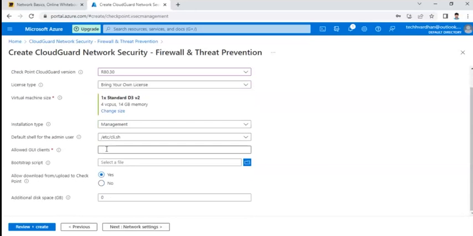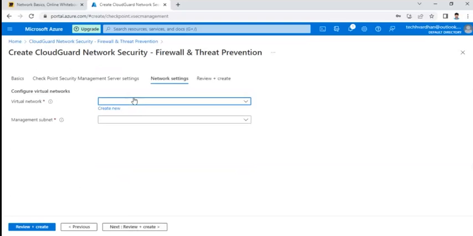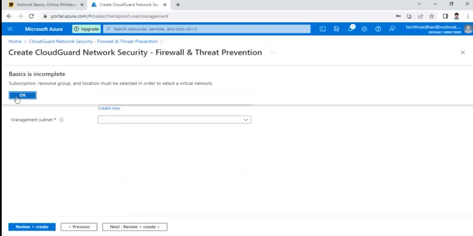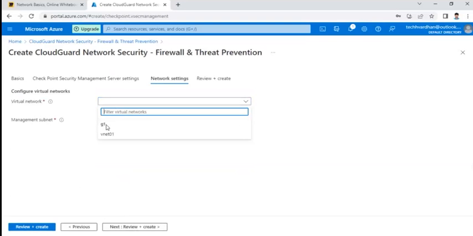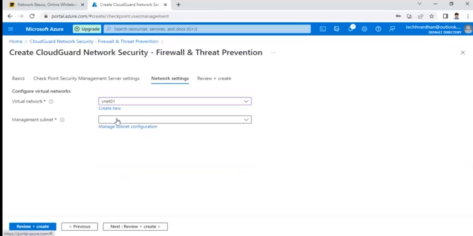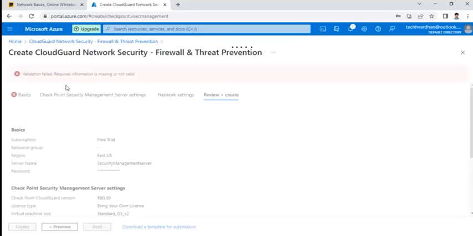Okay, and allow GUI clients. So allow GUI clients who want to access your management server. Okay, so everyone wants to access my management server. That's why I'm giving any IP address, that is 0.0.0.0. Virtual network, VNet 01, fine. So I'm just installing the management server.